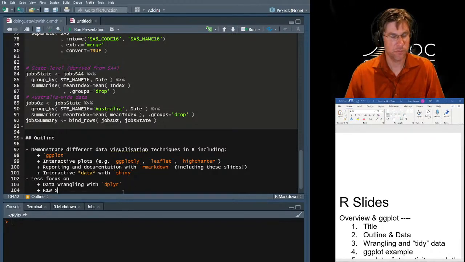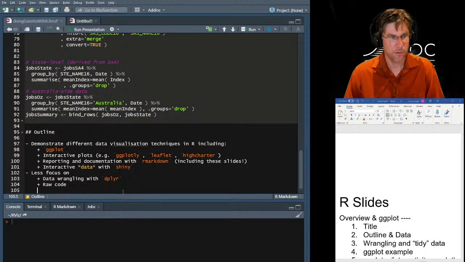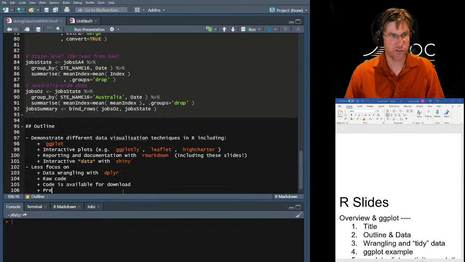Raw code. And I want to say that code is available for download. Preparation process was recorded, if you want to see how the sausage is made.